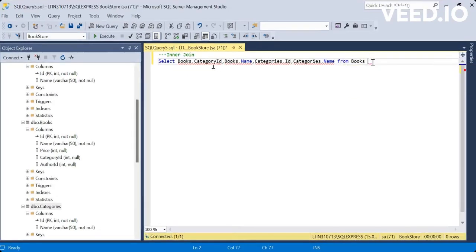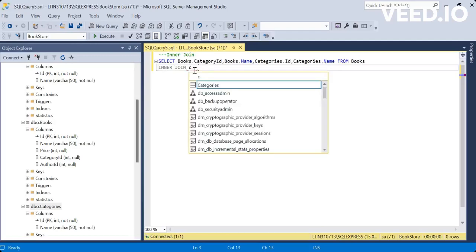So from books, I am doing an inner join. You can use capitals, so that it will look great. Good coding practice is to use capitals for SELECT, NAME and INNER JOIN. It will highlight the main things wherever we are using them. These things I'm selecting from books inner join. The table I'm joining is the categories table, right?